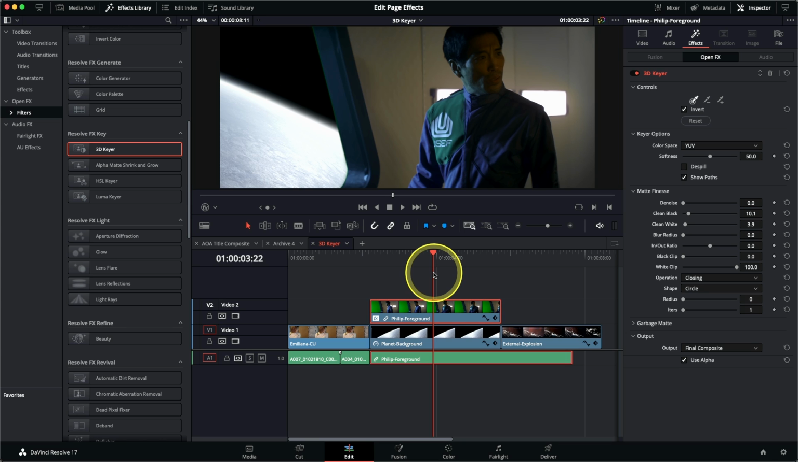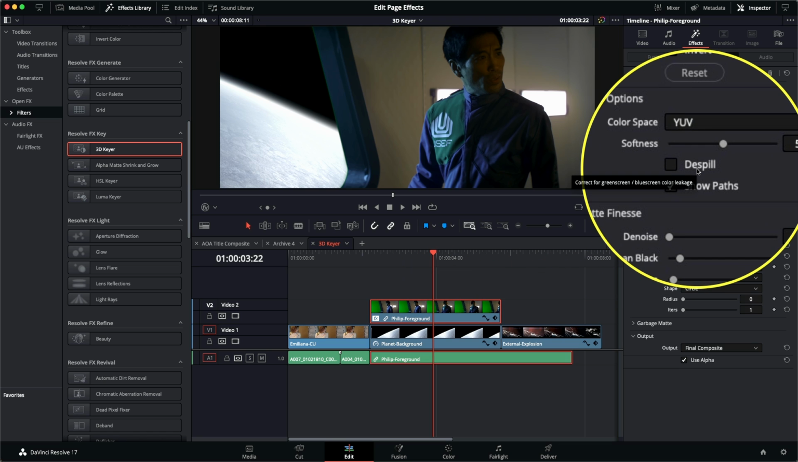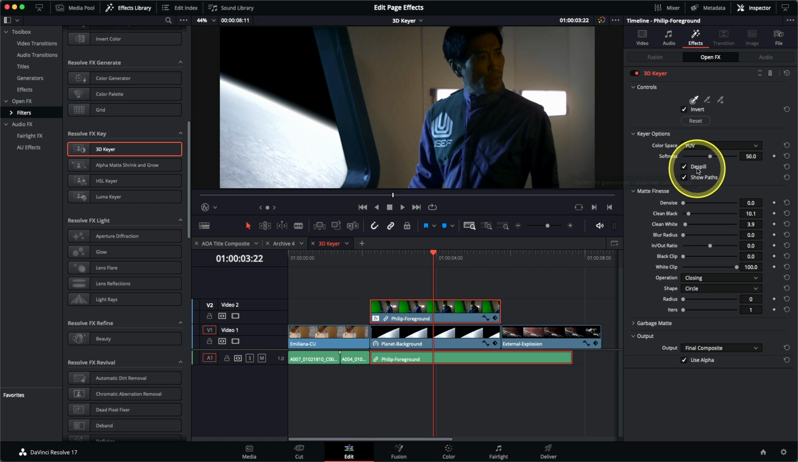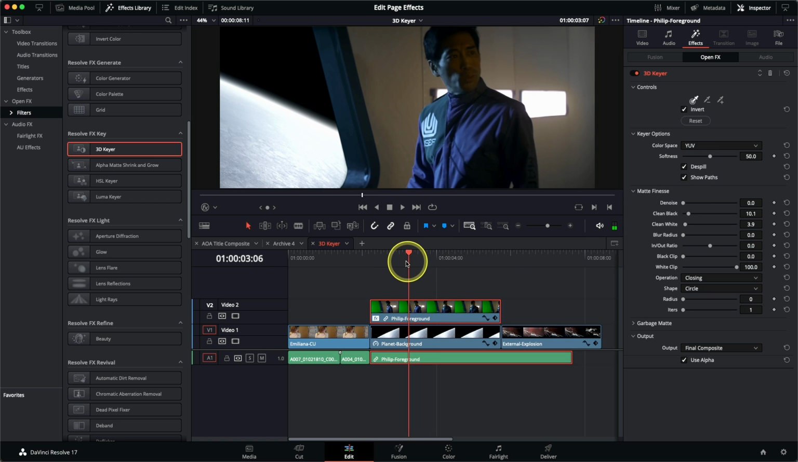The reflection of the green screen is actually being reflected in the guy's uniform and also in his skin tones. Thankfully, the 3D keyer actually has a simple control in order to be able to eliminate spill like this. Simply come up to the keyer options and check the DeSpill box. That's cleaned up that image nicely.